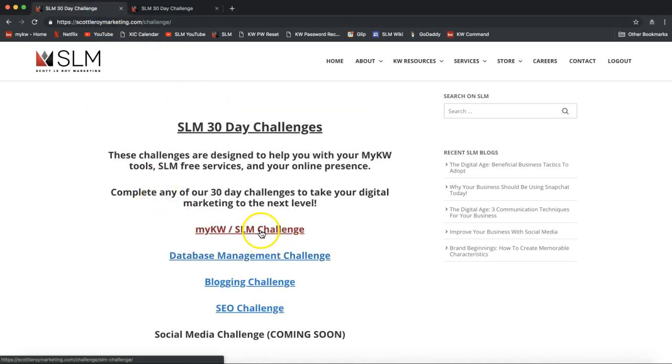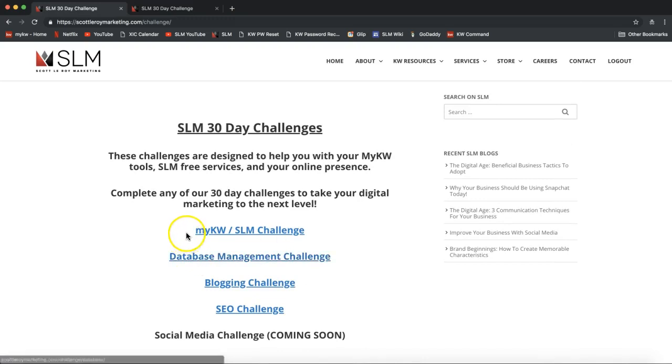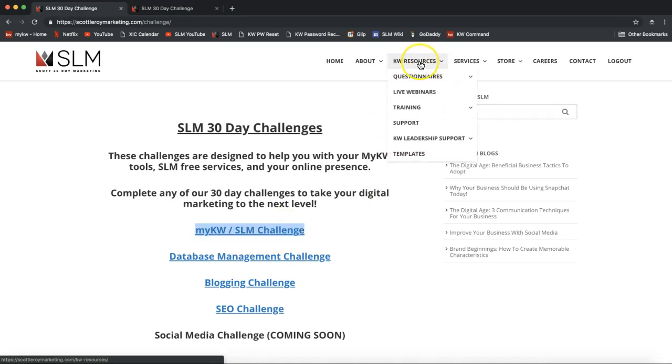Of course, we have different options here for different challenges: the database management challenge, blogging challenge, and SEO challenge, so you can check that out. But definitely my favorite one, especially for new agents, is this My KW SLM challenge. And again, how we got there is by hovering over KW Resources on that top white toolbar, hovering over questionnaires, and then you'll see that 30-day challenge that you can access at any time straight from our site.